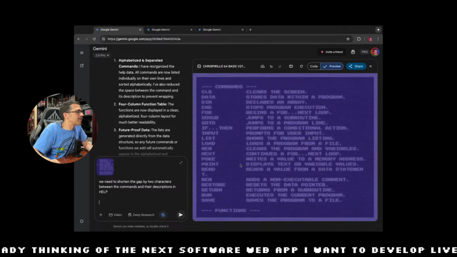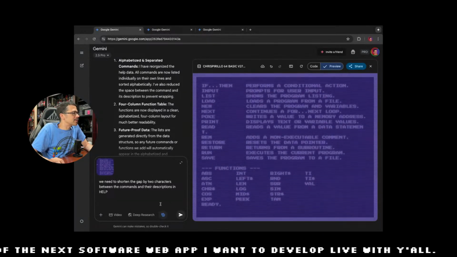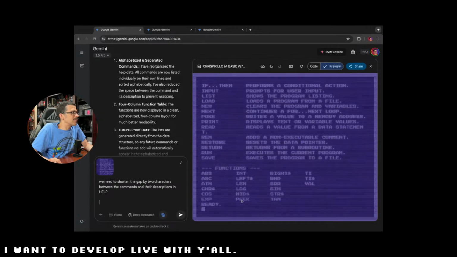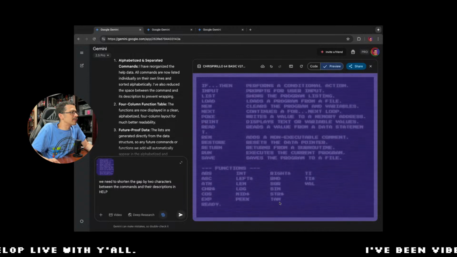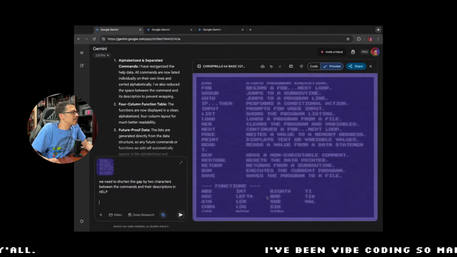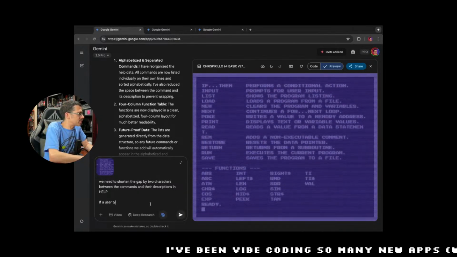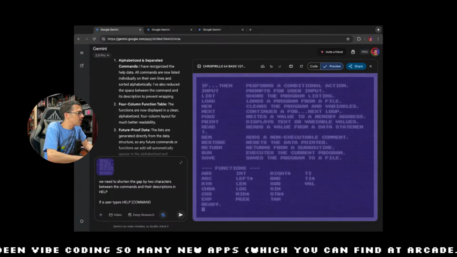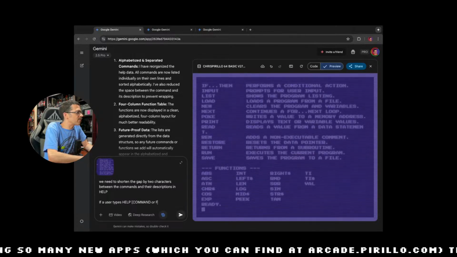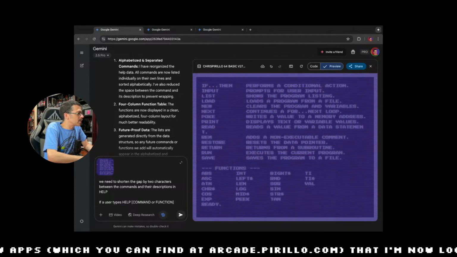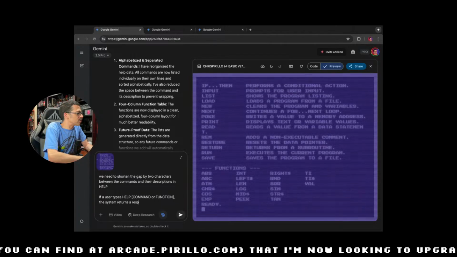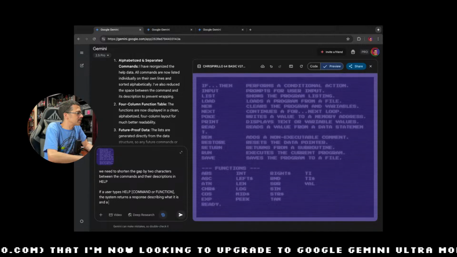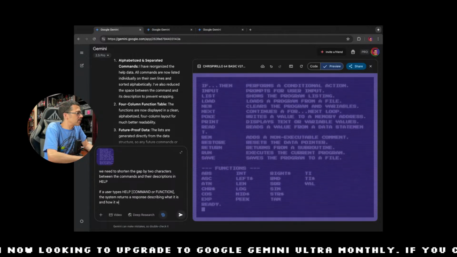Is it peek? Poke. Poke. Jeez. Mid string, string, string. There we go. TI, TI. If a user types help command or function, the system returns a response describing what it is and how it works.